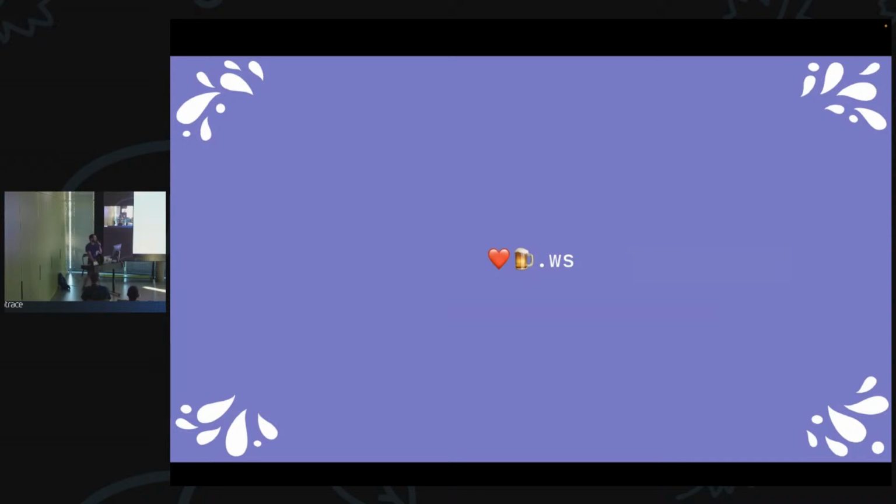Unless you count emojis. Now, it turns out that there are TLDs which support emojis. One of them is WS. Do you know what this resolves to? Where do you go if you open this in your browser? It's a nice marketing website. Take a guess. What could it be?